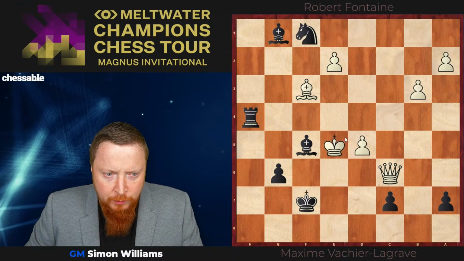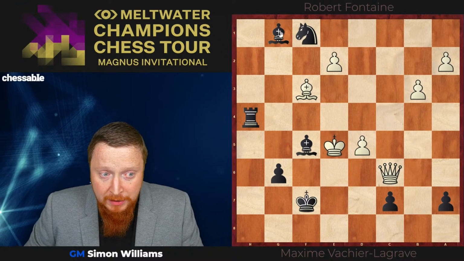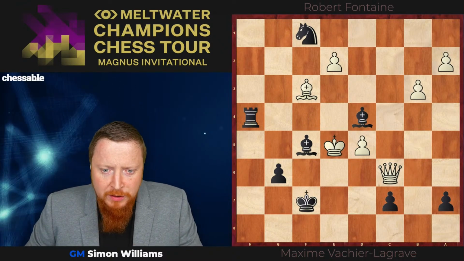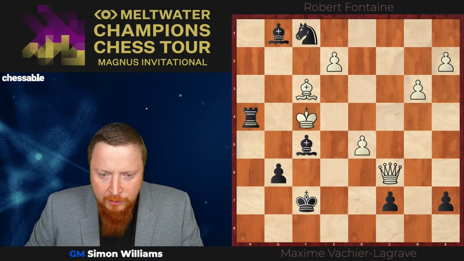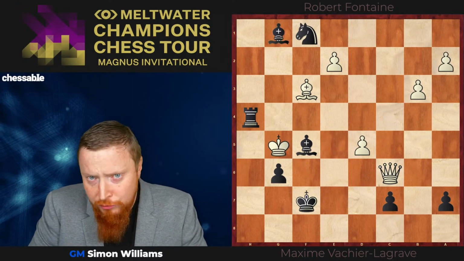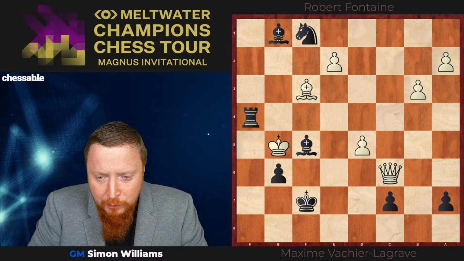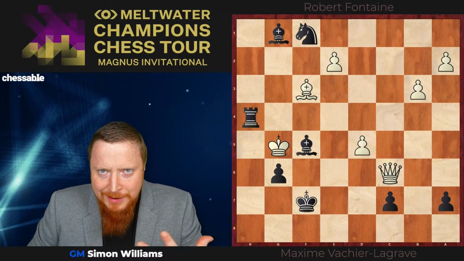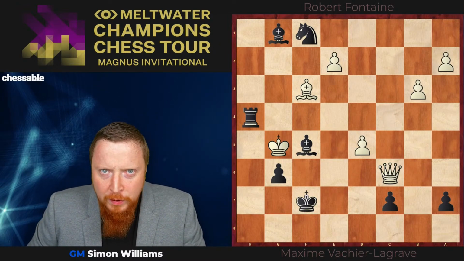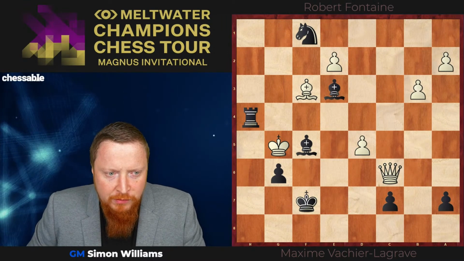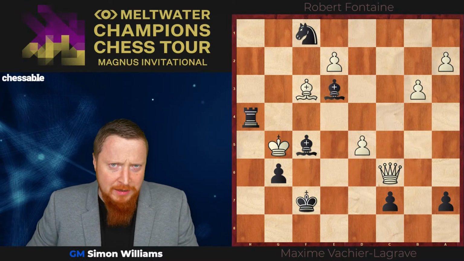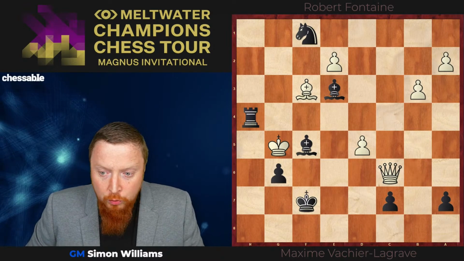If the king goes to e5, well, it's checkmate next move with something like bishop d4 mate. So the king has to go to g5. And now the second, I would say, tricky part of this puzzle. We have to keep attacking that king, and there's a beautiful way to force checkmate. Bishop e3 check, fantastic, giving up the rook.